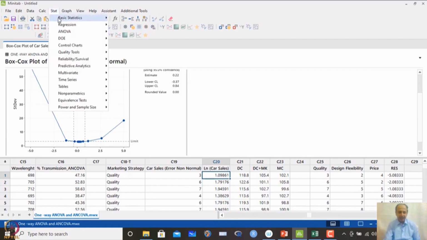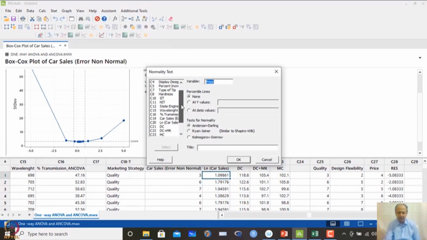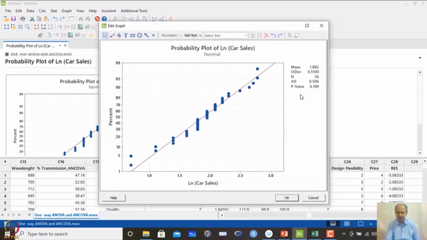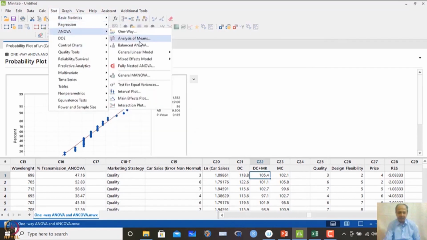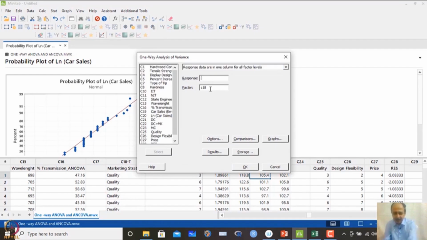Let us check whether the transformation has made y normal, whether the normality assumption is fulfilled. So, ln car, let me check, and it is showing that this is following a normal distribution, so there is no problem. So, let me do the ANOVA analysis again, with the other conditions remaining the same. In this case, we have to change the response.